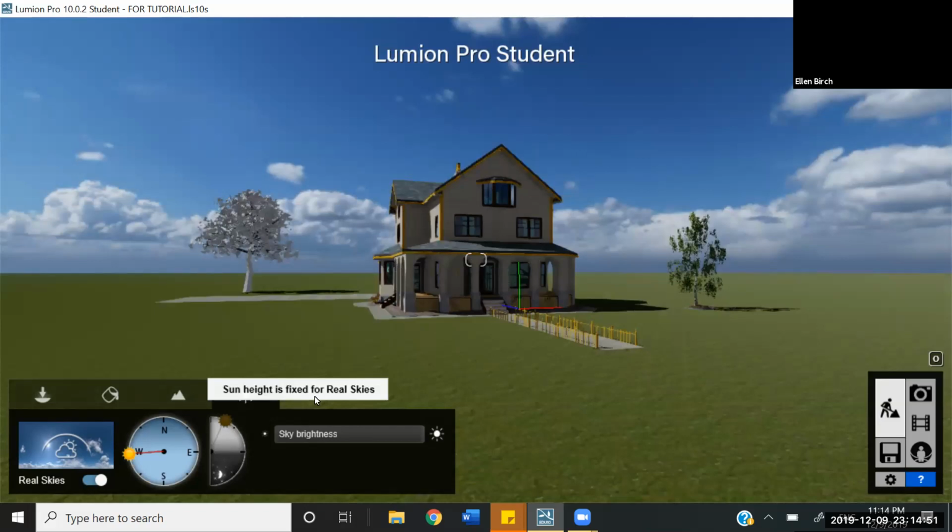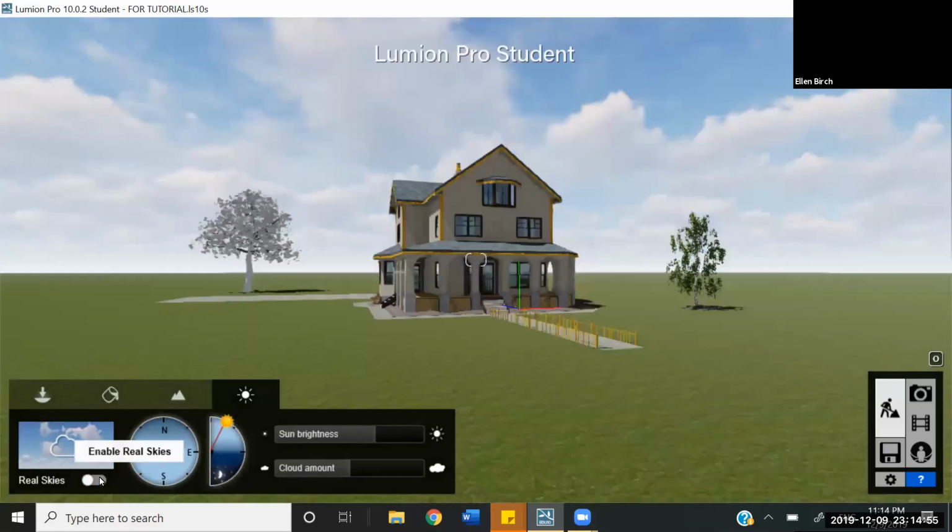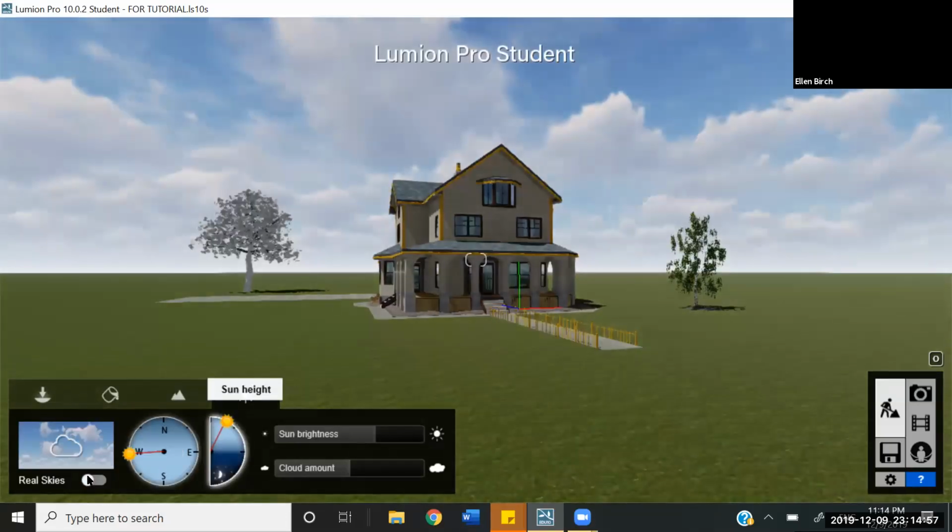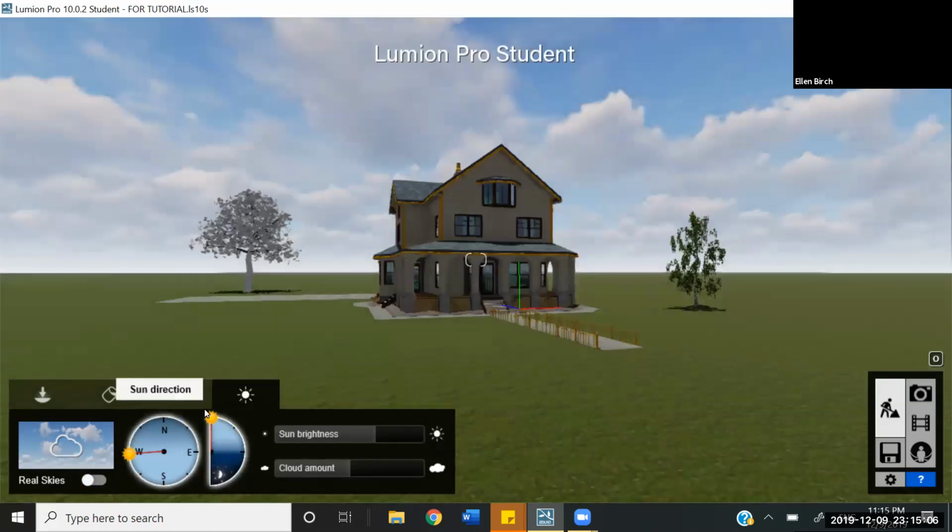Oh, sun height is fixed for real skies. Cool, that means I'll have to turn off real skies. Let's go back to a fake sky. That's okay. But that's cool to know. With real sky, you cannot edit your sun height, but with fake sky, you can do that. And so when it's straight up in the air, that's as if it's noonish and the sun is right overhead.